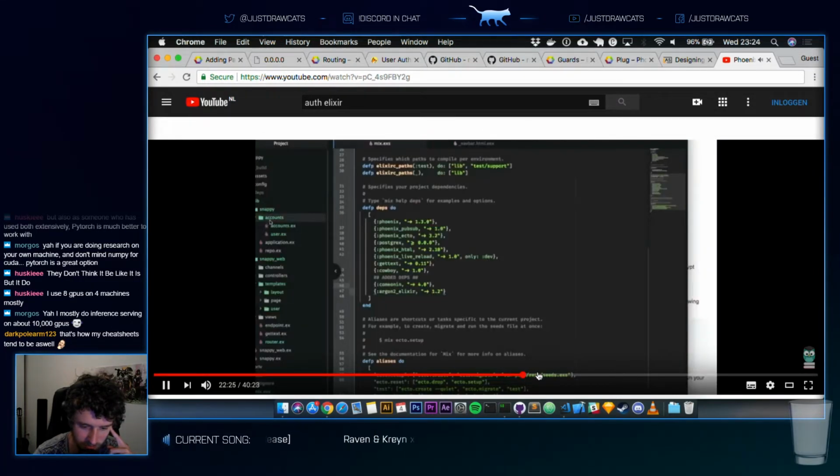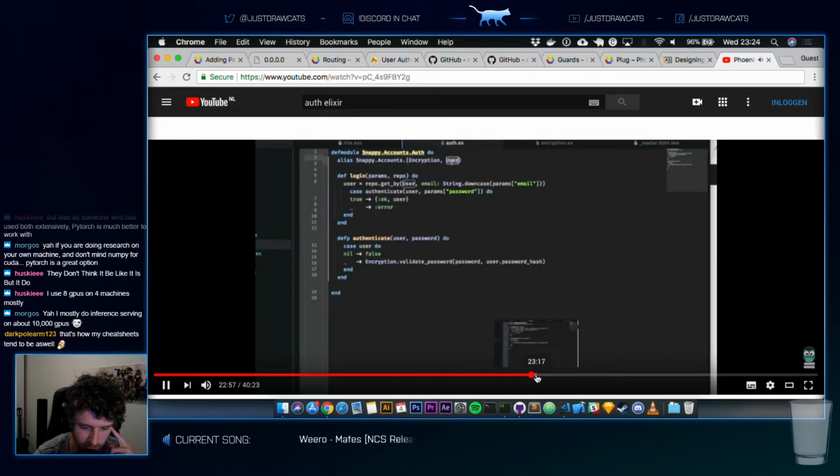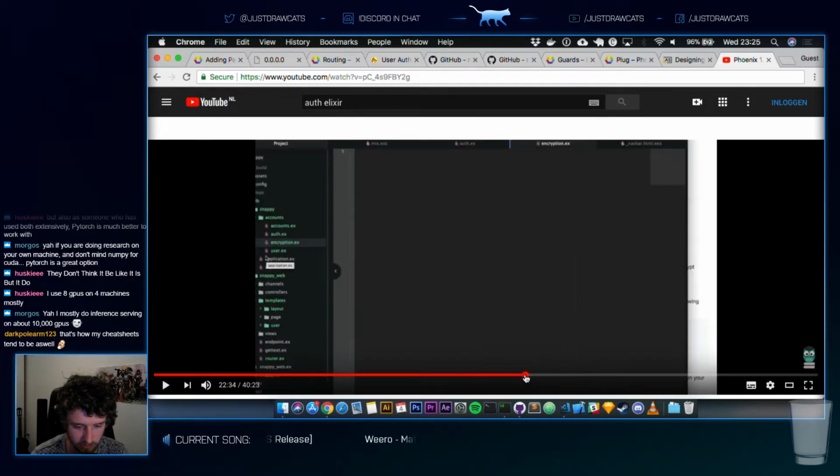Okay, this is already something we've done. But what about the authenticate user password? See, this is kind of what I wanted to do. And log in. Yeah, see? He also put auth instead of accounts. And then he also abstracted away encryption. Huh. That's pretty cool. I like that better.